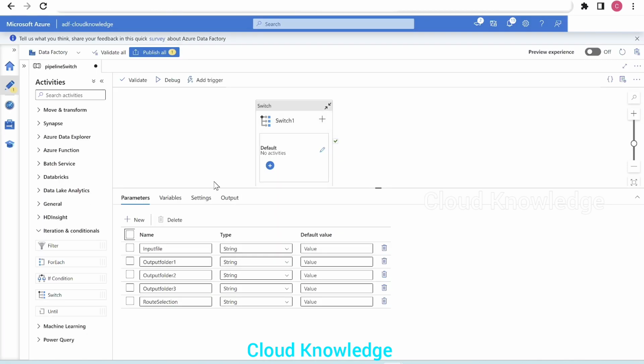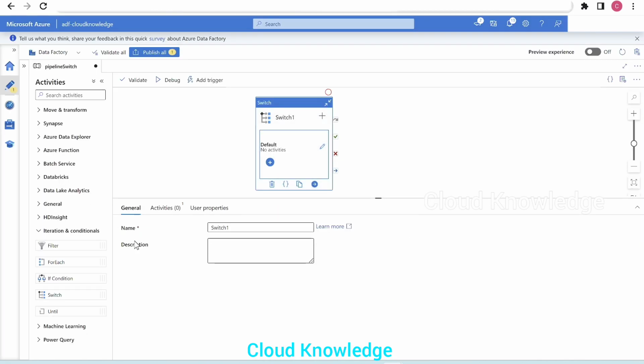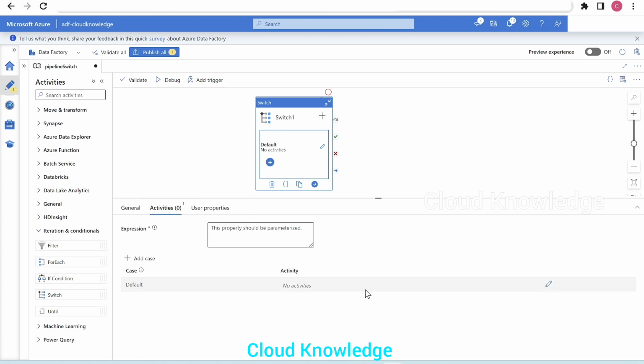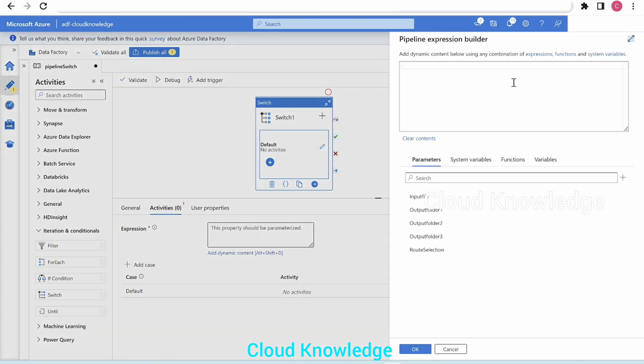Okay, now click on the switch activity. The general tab, we'll leave it as is. We'll go to the activities tab. This is very similar to the if condition activity, and here we have to give the expression of switch activity. The evaluated case sensitive string value will be matched with each case. Okay, so we'll click on the property which should be parameterized, and here we have to give the expression.